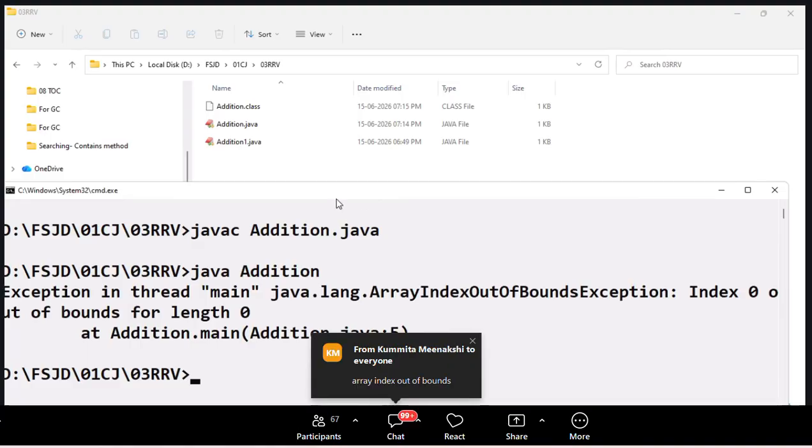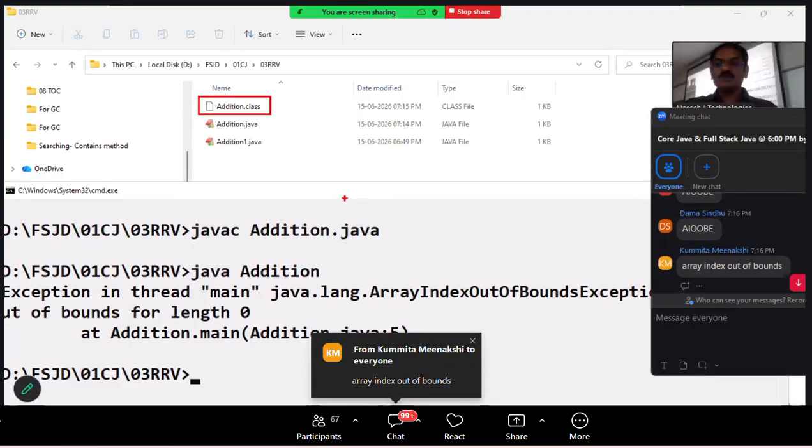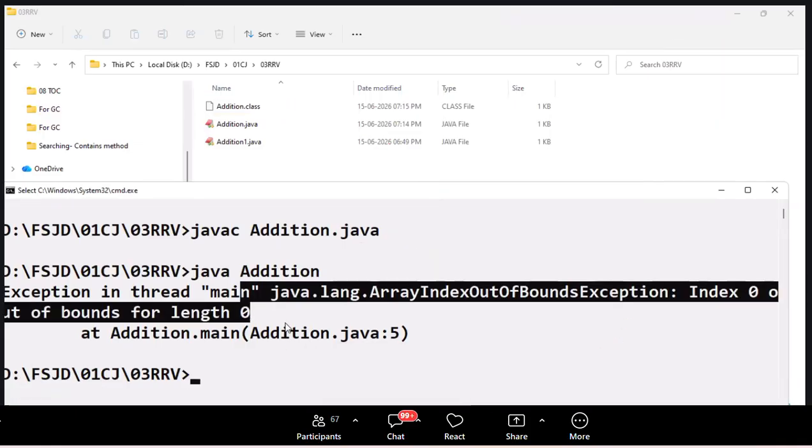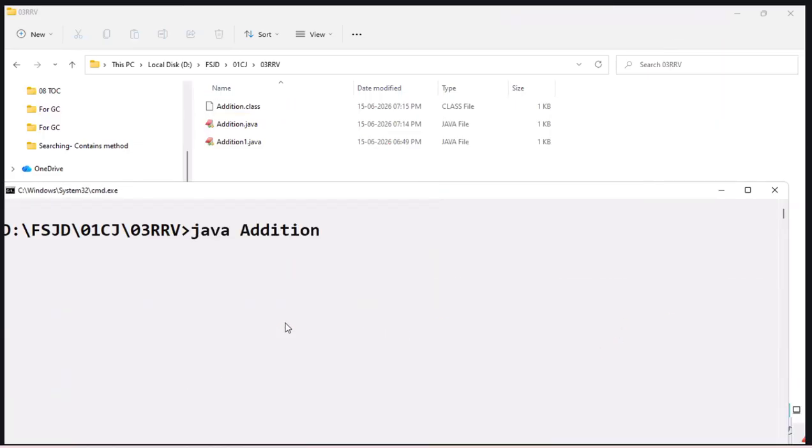Tell me, when you develop a program by reading values from command line, what is the rule? I must pass values. Otherwise, we'll get what? Array index out of bounds exception for the length 0. Clear screen. Now, I am calling the program by giving one value, 10. What happened? If I give java Edition 10, what happened?